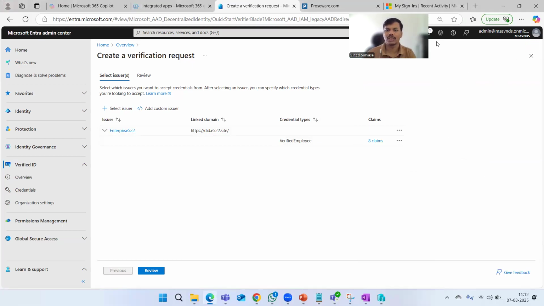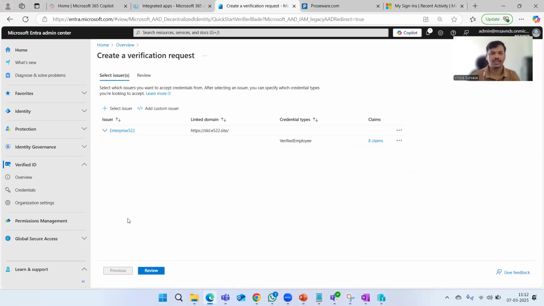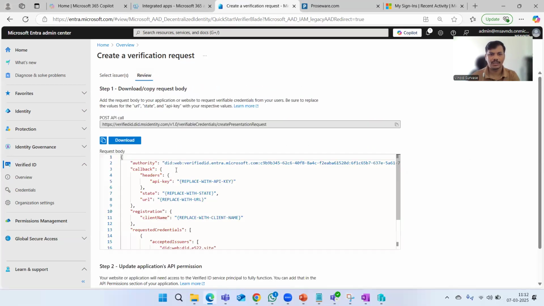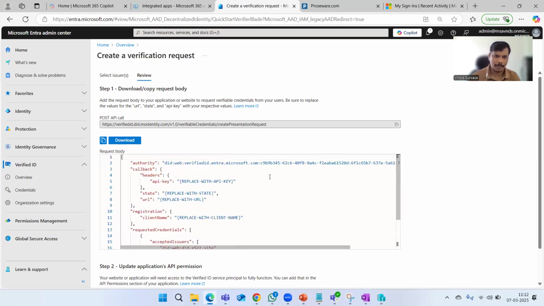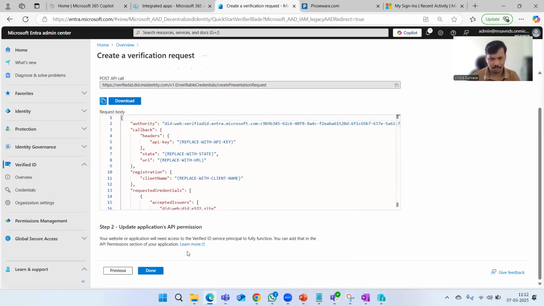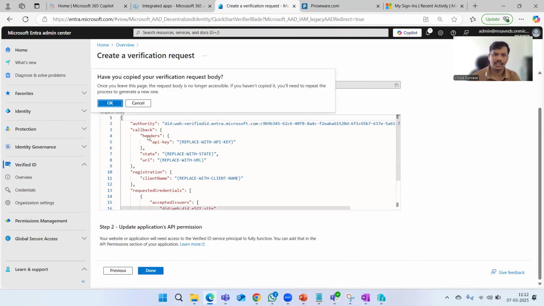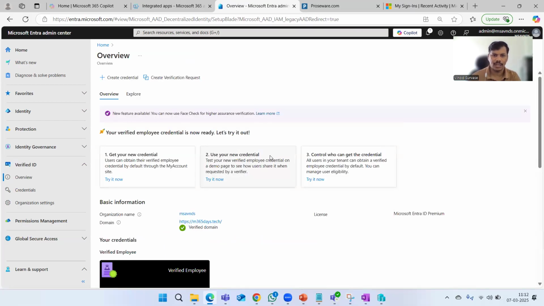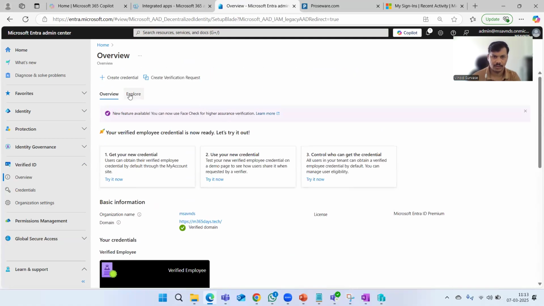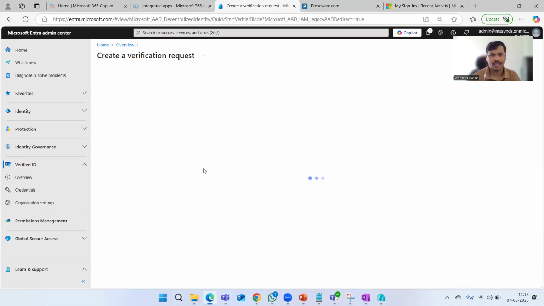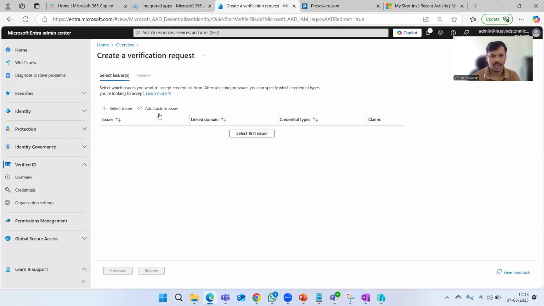So let's cross it out, and once we review it, from here we can download it or we can go ahead and complete the process, right? So once we are done, let's see if it adds, explore and see if there's a verification process.